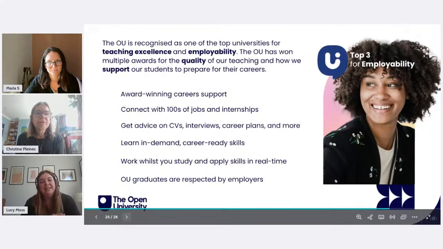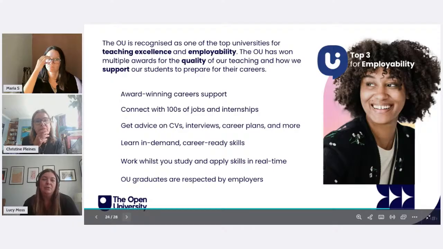So the Open University is recognised as one of the top universities for teaching excellence and employability, and has won many awards for the quality of teaching materials and support for students, but also how well the Open University prepares students for their careers. There's an award-winning careers support service. We can connect you with lots of employers, but there's also internships available during your studies, and you can get lots of support and advice on preparing for interviews, structuring your CVs, planning your next career step, or what sector you might want to go into.